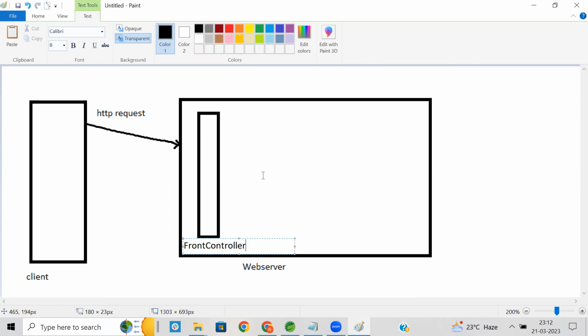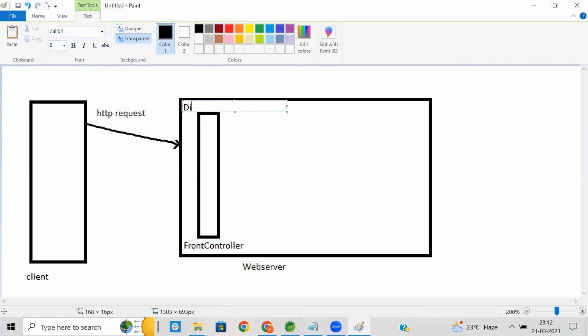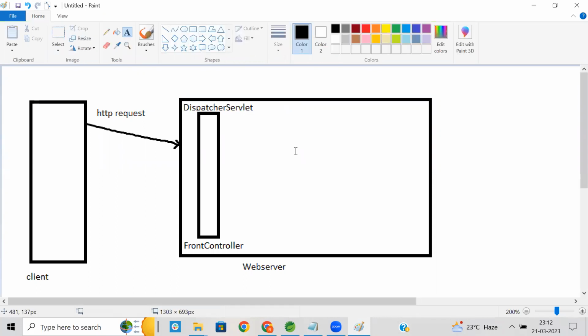Can you guess which component will act as a front controller here? Please guess. It is your what servlet? Since it is a Spring Boot application, it is the dispatcher servlet. You need not develop this servlet. It is already pre-configured with all the flow control logic, which makes this servlet a front controller. Now what it will do is take the help of a helper controller.